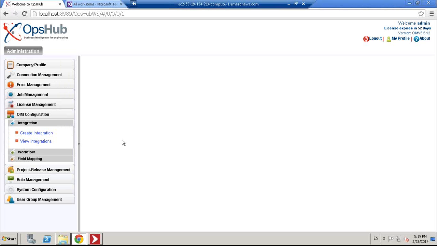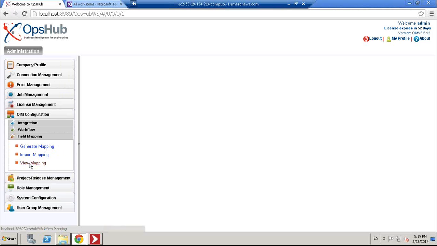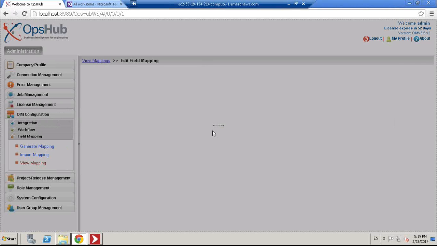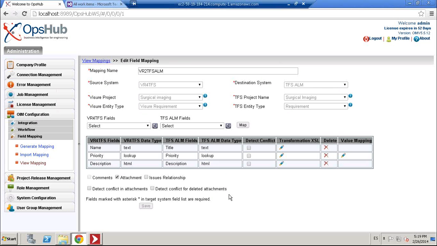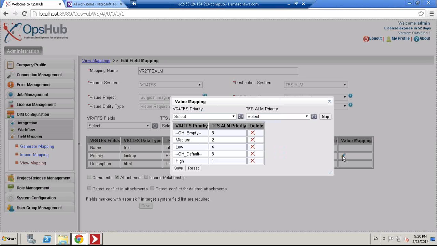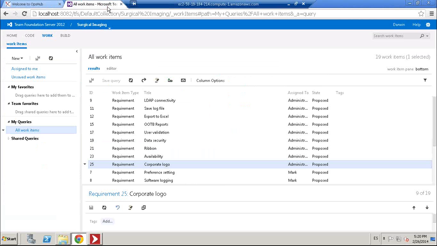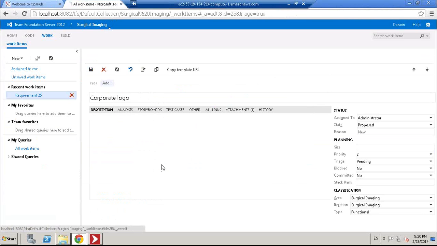The idea is that it's a web interface. You can have as many integrations as you want with many different systems. We have here the Visure Requirements to TFS mapping. As you can see, it's fully configurable. I'm exporting the requirements from Visure Requirements to TFS. We have the attribute mapping here, even with some value mapping. For instance, for the priority, I have said that medium is 2 will be mapped as 2, low as 4, high as 1.